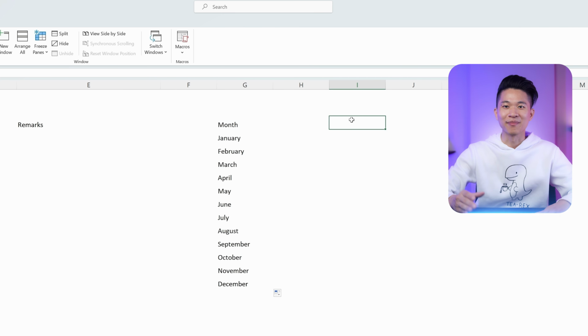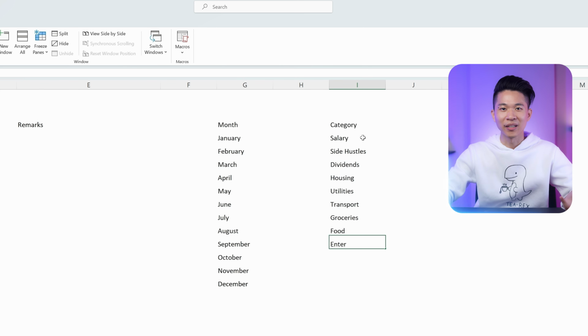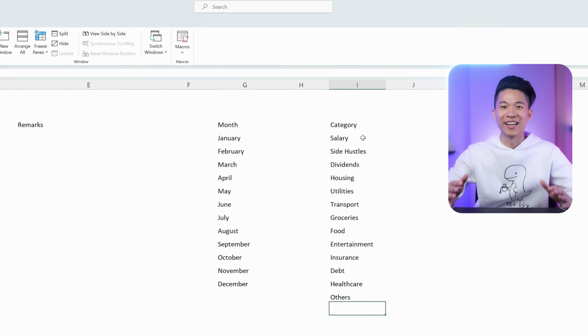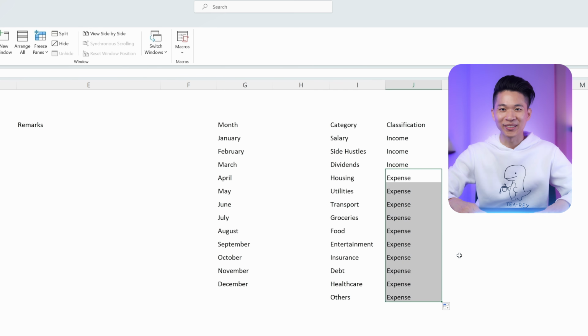In the first column, type category. This will be the heading for the list of items we will be tracking. Here, you can list down different categories relevant to your financial situation like salary, side hustles, dividends, housing, utilities, transport, groceries, food, entertainment, insurance, debt, healthcare, and others. In the second column, type classification. This will label each category as an income or an expense, helping us visualize how our money flows.